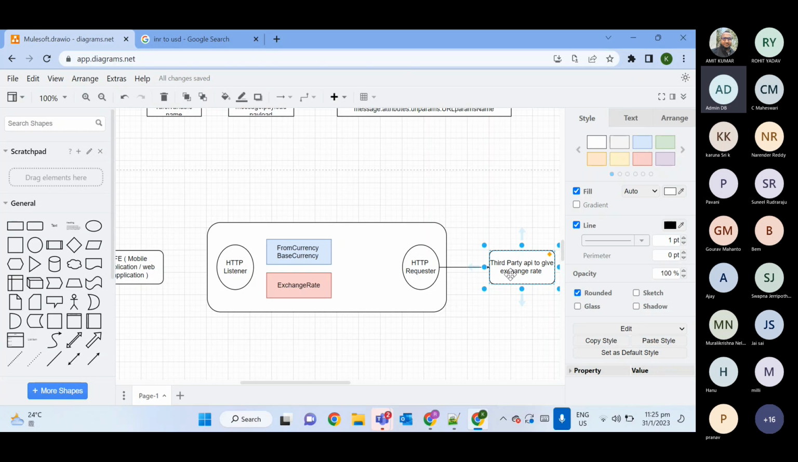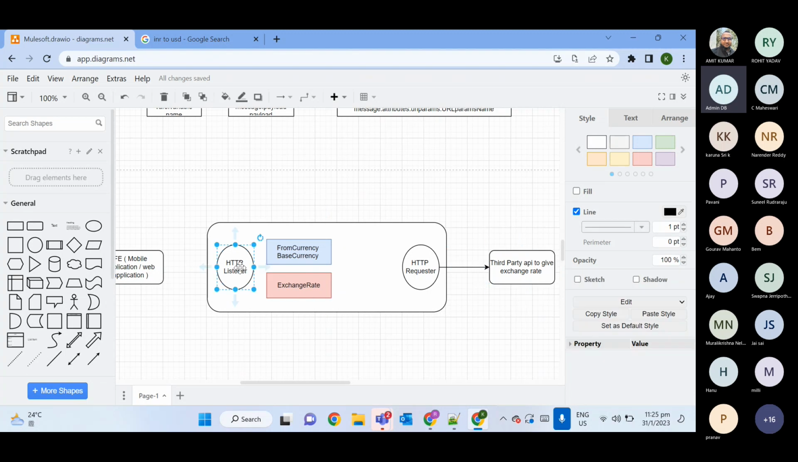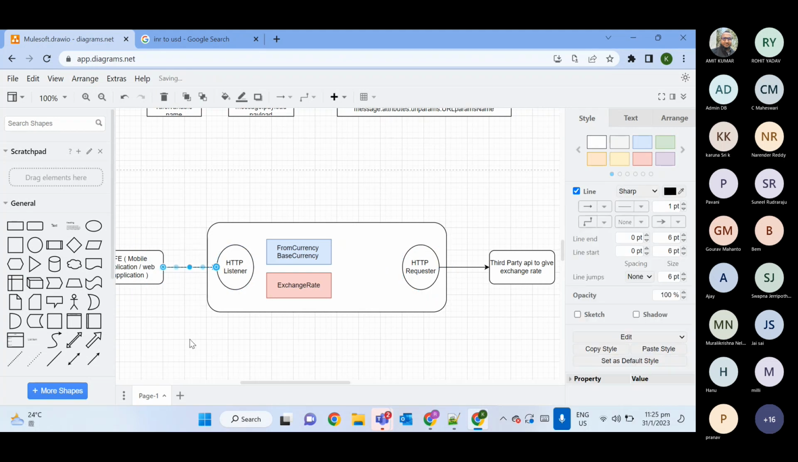We have multiple connectors for different systems. Here I want to expose my API as a REST API, so I will use the HTTP connector. I want to call a REST API, so I will use the HTTP connector. The only thing different is the operation. The listener operation is used to expose our API as a REST API. The requester operation is used to call any REST API. Hope till this point everyone is clear.